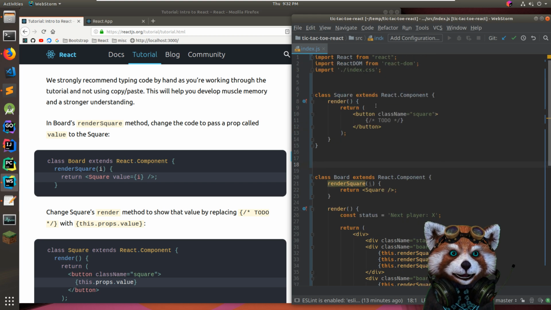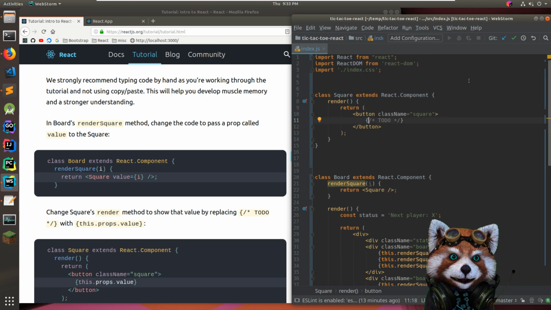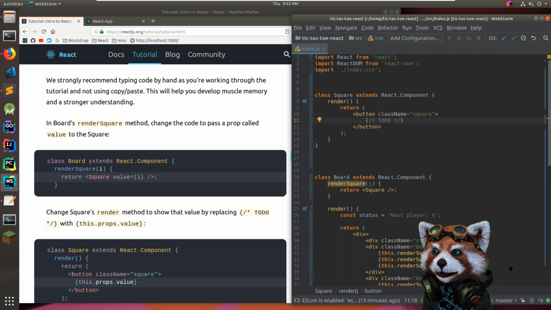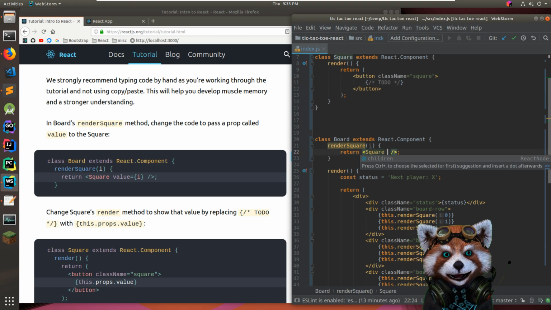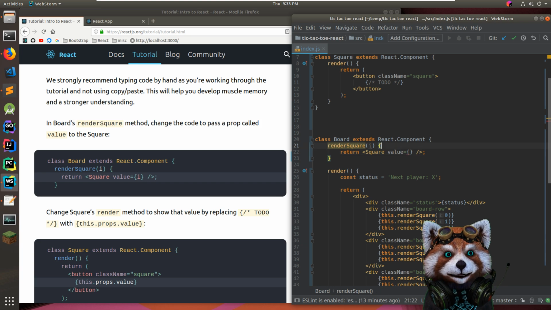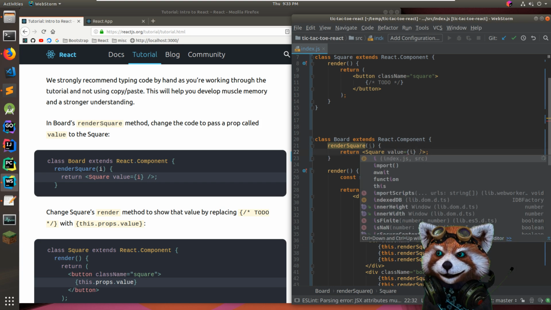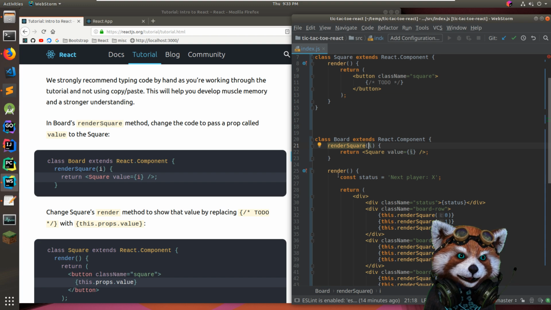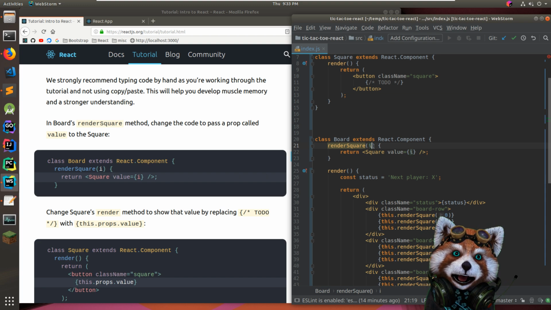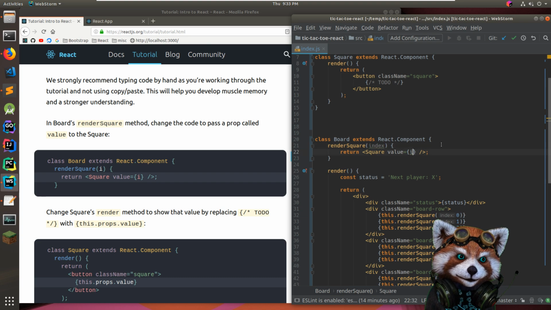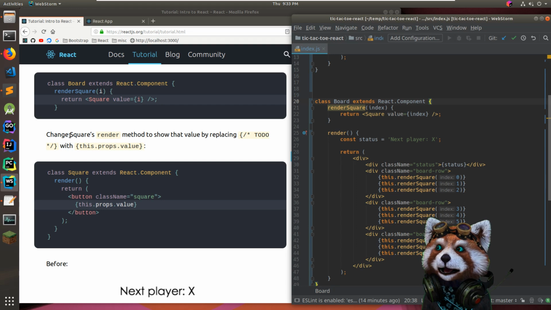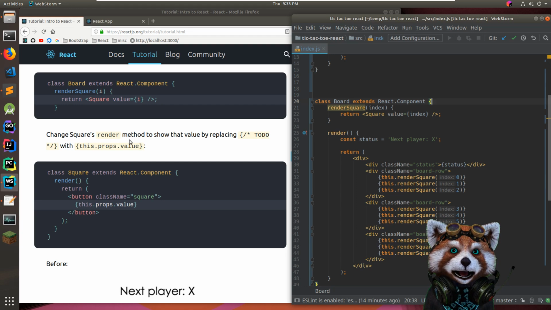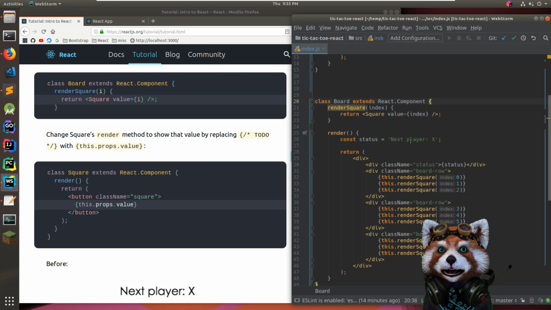Yeah, so class board extends square. No, wait. We're in the board. Yeah, so this... Oh, we have to modify it a little bit. So we've got square. And now we're adding in the value equals i. Okay. Guess that's the index. Okay. Change square's render method to show that value by replacing the to-do.